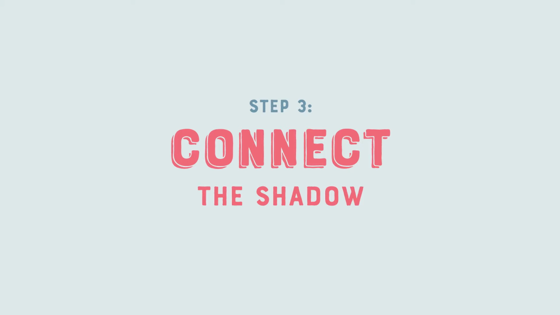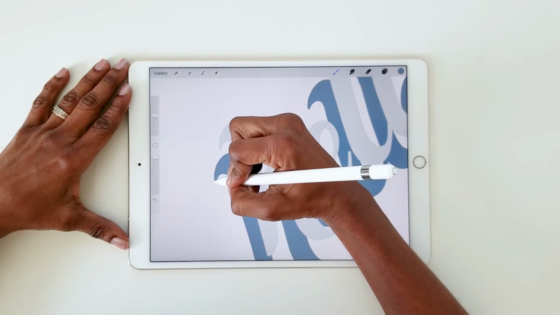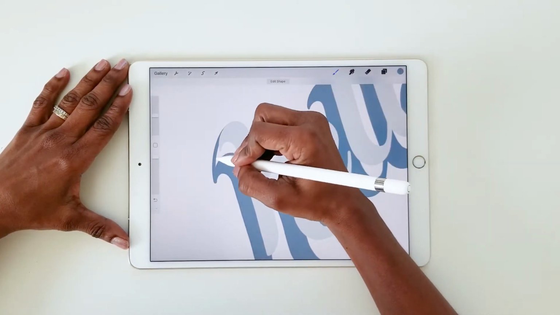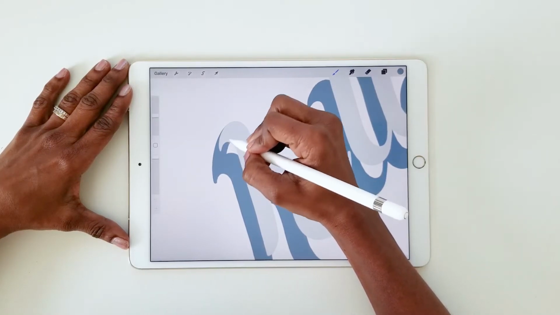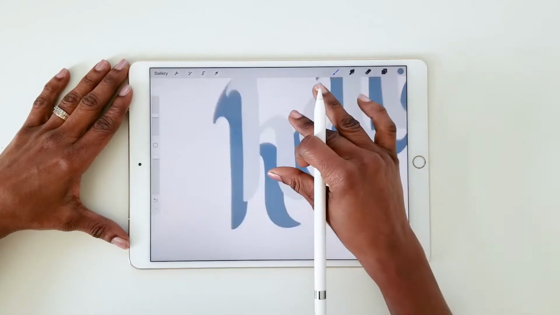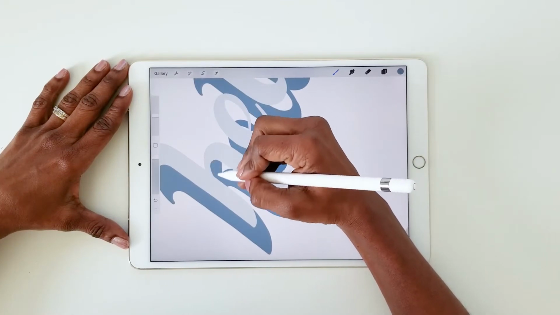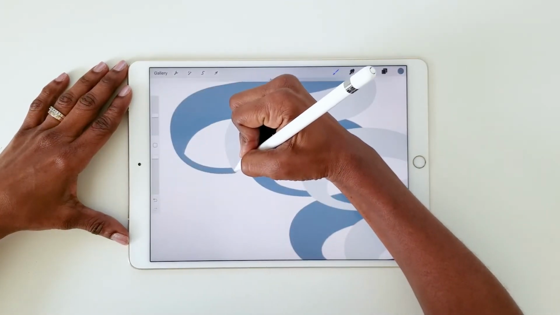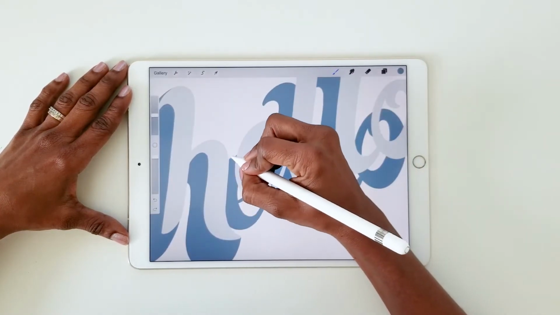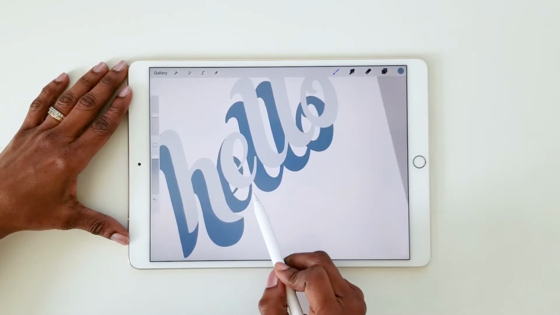Now you'll need to connect the two. Make sure you're still on your shadow layer and draw lines to connect to the original layer. If your lettering is curved like this, make sure your connecting lines follow the same curve. Fill in the area between your connecting line and the original lettering. For letters like E and O, which have an open area, make sure you're just connecting the outer edges.